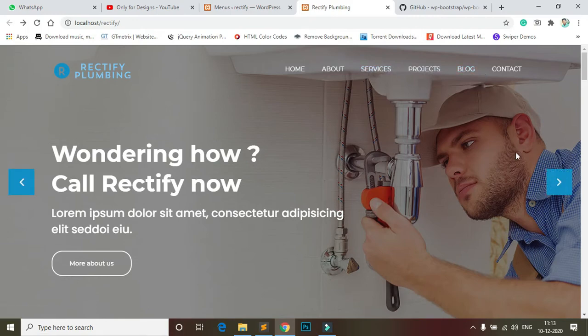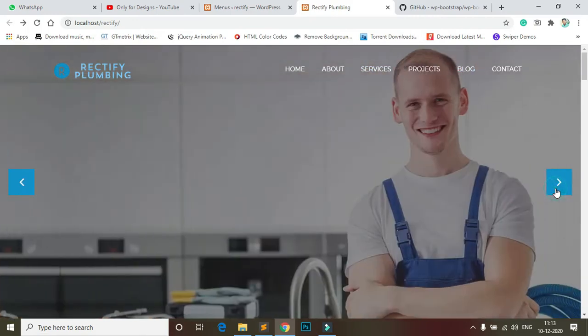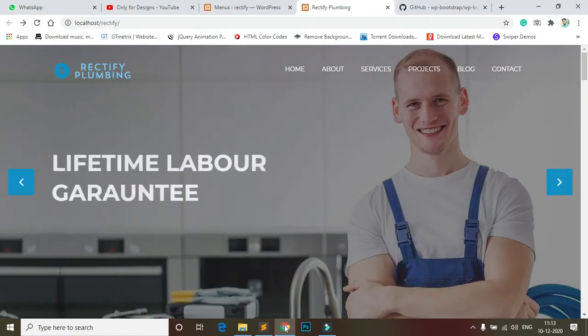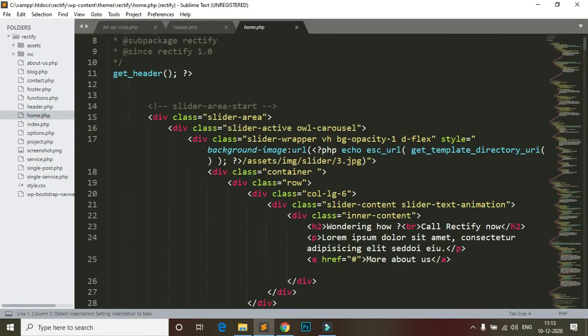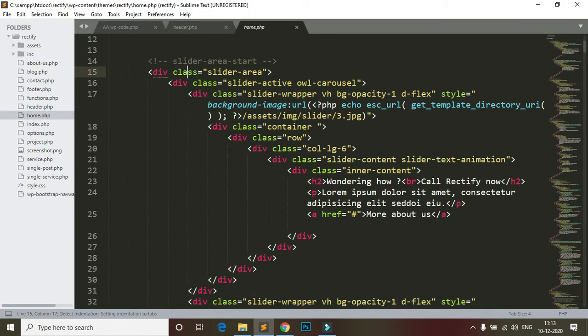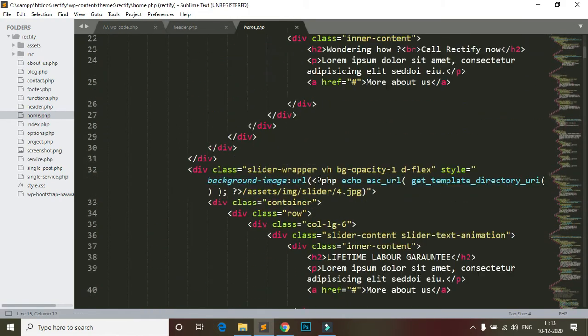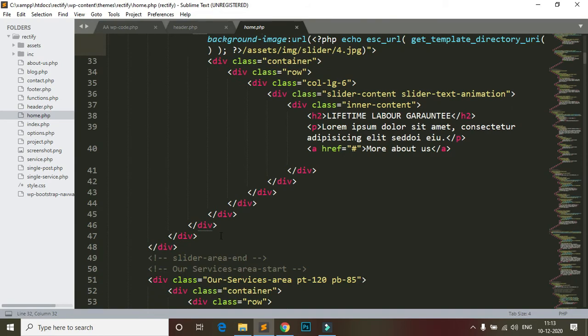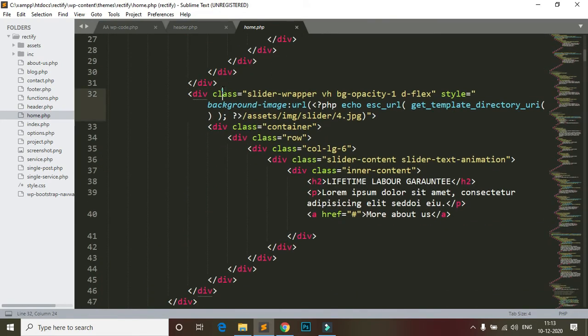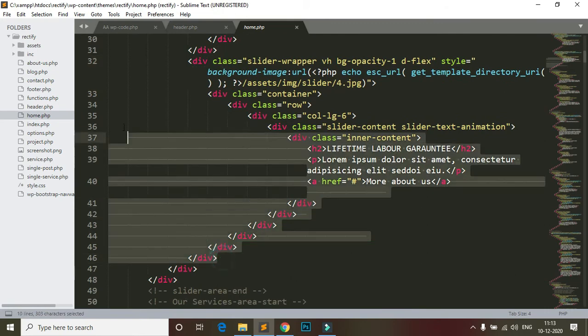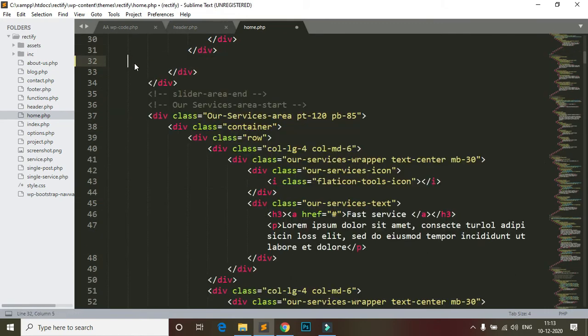Now I show you how to create a dynamic slider. Okay, this is a very easy way to learn. You can see this is the slider. You have two sliders, this is the first one and this is the second one. So I need just one slider. I remove the last one.